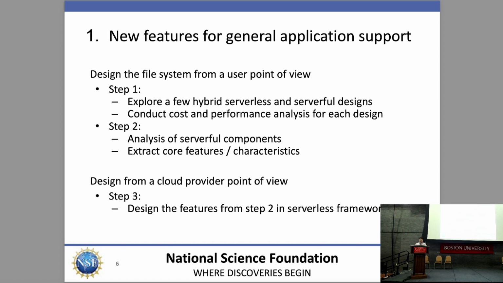So Abraham has been working on designing a cost and performance analysis tool that would divide up a general serverless application into serverful versus serverless components. So that kind of principles can be applied into our file system in terms of what would be best to run on the serverless part versus serverful part. And based on that analysis, the serverful part can be deep dived in, and then we can extract some features and then iteratively migrate that necessary feature into the serverless framework.